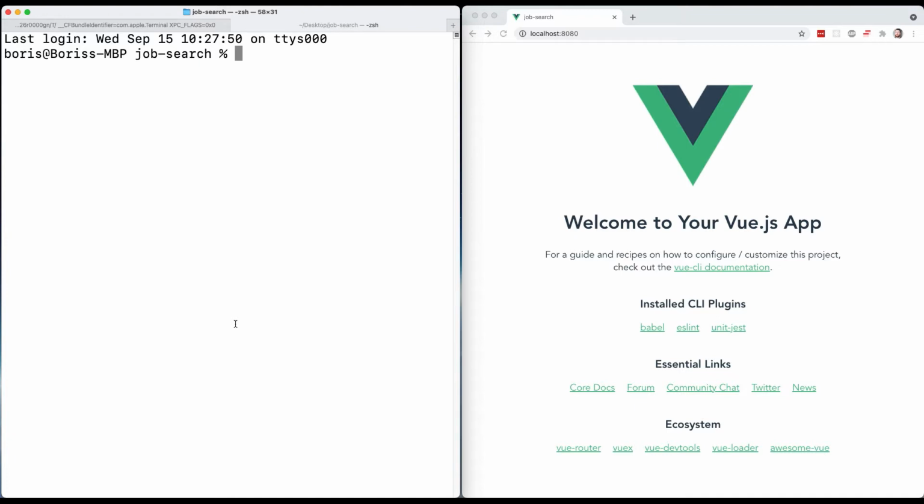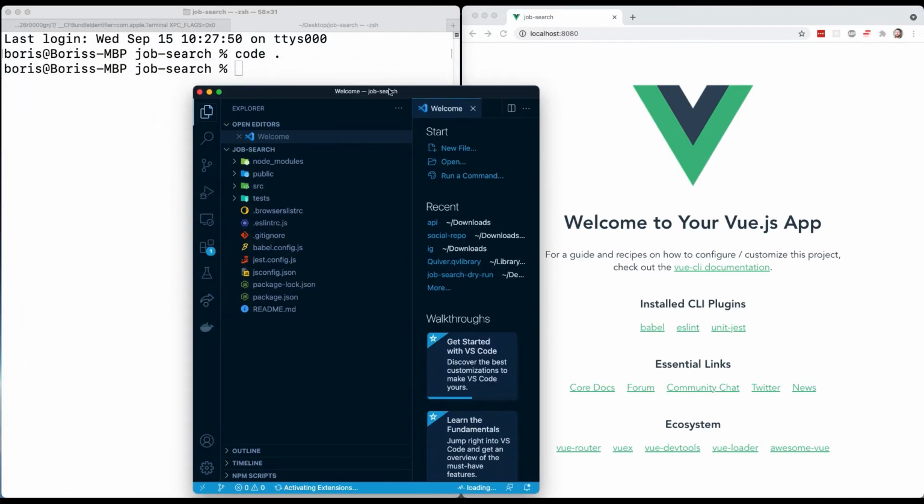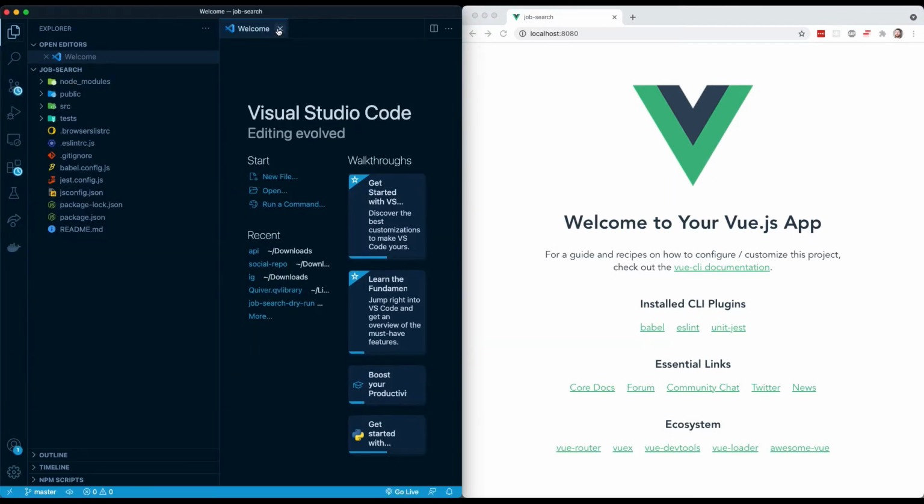If you are on another operating system and it takes you to another folder, just go ahead and navigate back to where you have job search on your computer. And here we can execute code, followed by a space and a dot, in order to open Visual Studio Code in the current directory. So that's going to open up our job search project in VS Code. I'm going to drag it over from my other screen and keep it on the left here. And I'm going to remove this welcome pane.